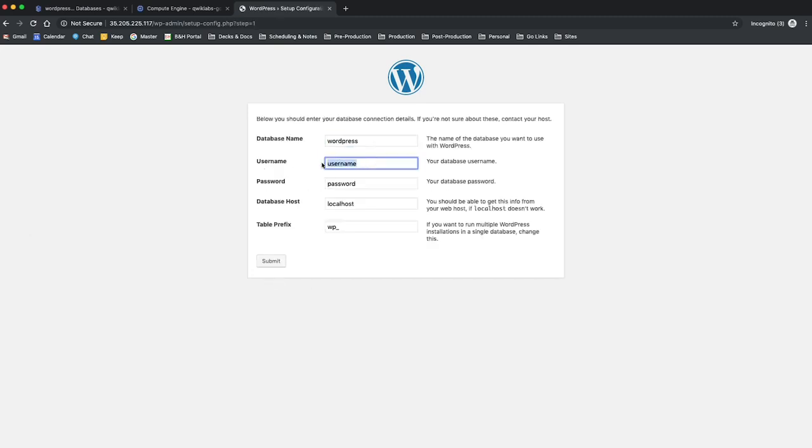I am going to leave everything with default, except I'm going to change the username to root. And I'm going to put in the password that I defined, which is password. And then for database host, I am going to use the localhost IP, which is 127.0.0.1. And then I'm going to hit submit.